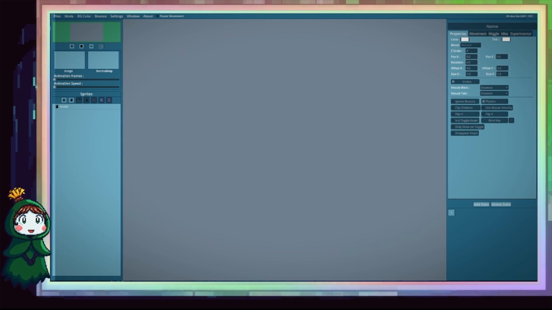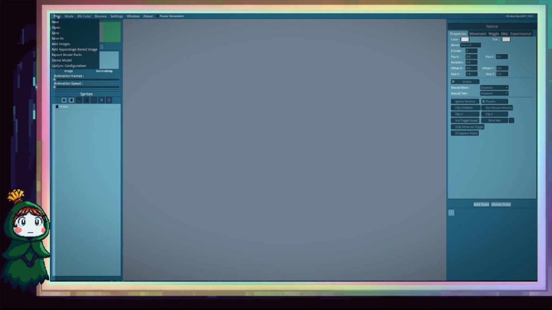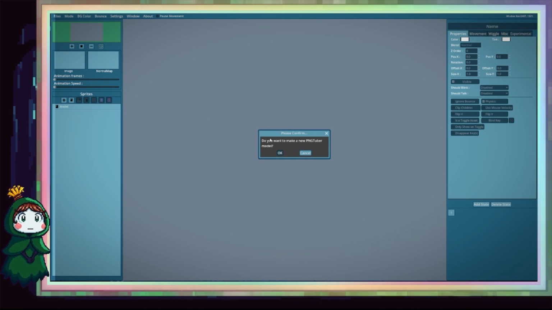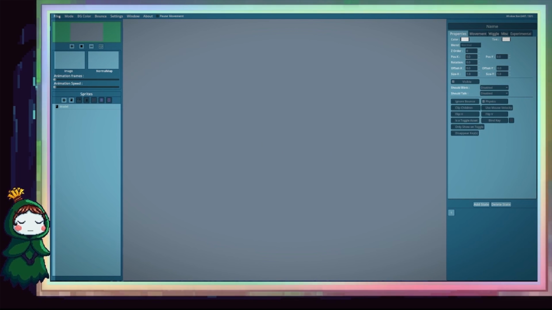Okay, so we'll make a new avatar. We'll go new. And then we have to import all of our layers. This program refers to layers as sprites, so I'll refer to them as such. And we can import them two different ways. You can press this Add Sprite Plus button, which will add them all into your sprite list here. And then you can also add images here.